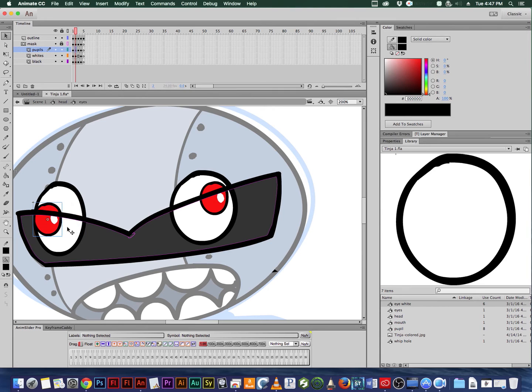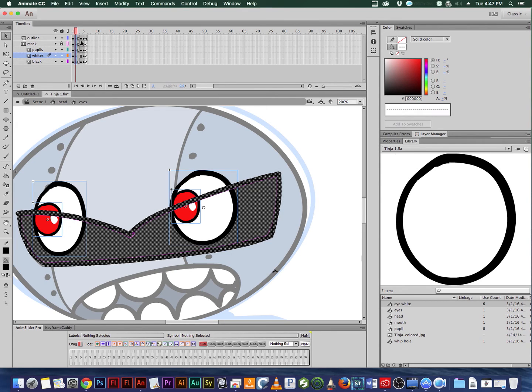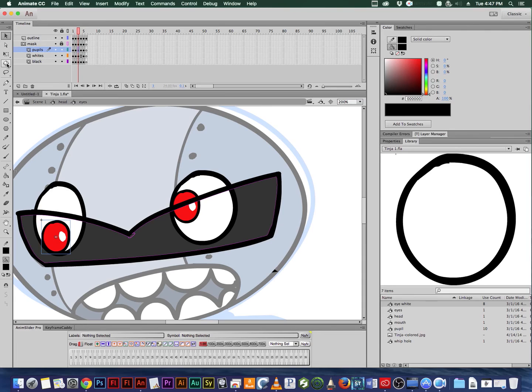So here, now he's looking this way. I'll do another one where he's looking down. And in order to create that extra keyframe, what I did was I selected this whole layer, hit F5, then I went to the next layer and hit F6 to create keyframes for each one of them. So now I've got a duplicate set of keyframes, but they're on another layer, and that way I can quickly create another frame.